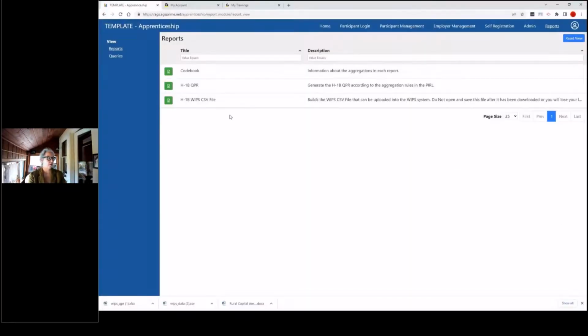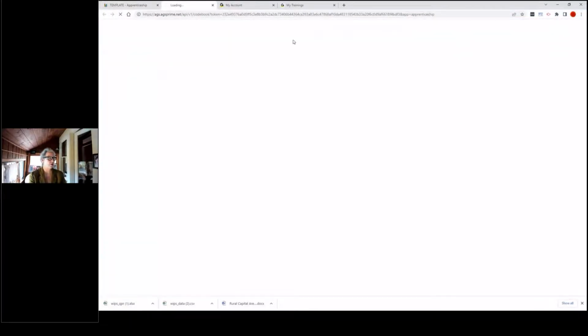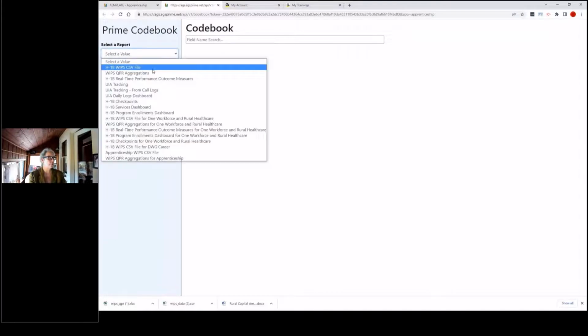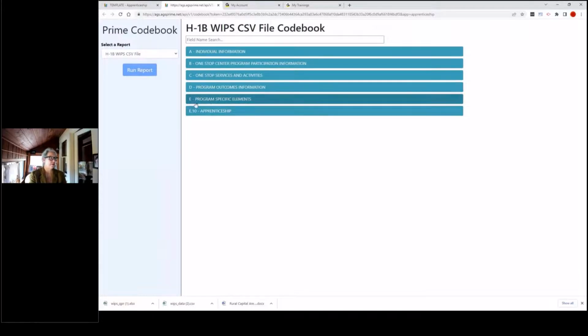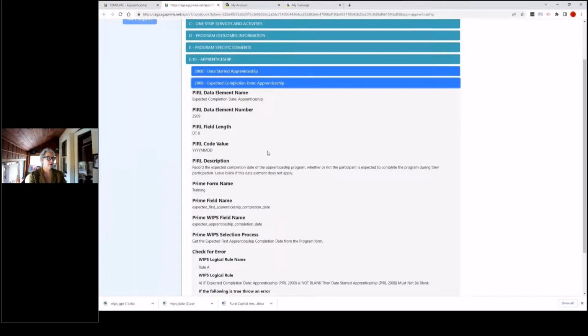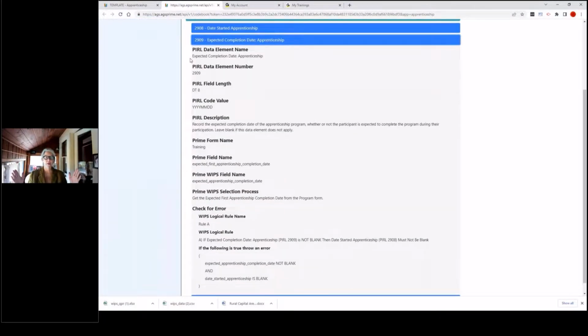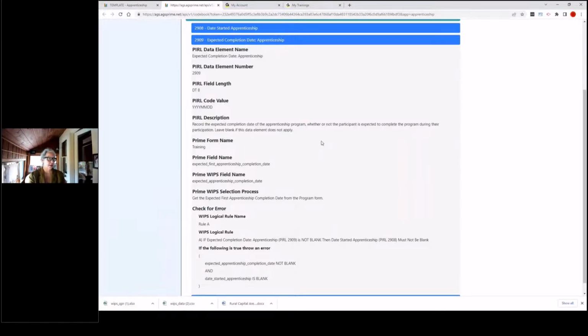Okay, so the code book for the analysts on the call, and I know there are some of you out there, I'm going to run my code book, and I'm going to specifically run my WIPS CSV file code book so you can see exactly how we are handling every single data element, DE number, and how we are handling it. So if you think about that apprenticeship PIRL spreadsheet in all of its glory and somewhat confusing state sometimes, we really digest that for you so that the PIRL information from the feds is stated right here in much more direct language, if you will.